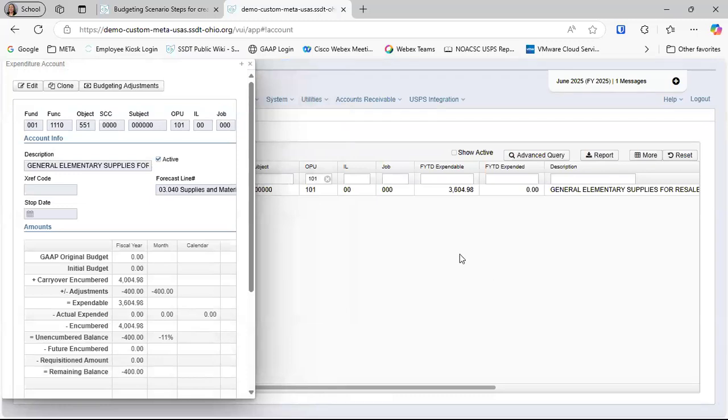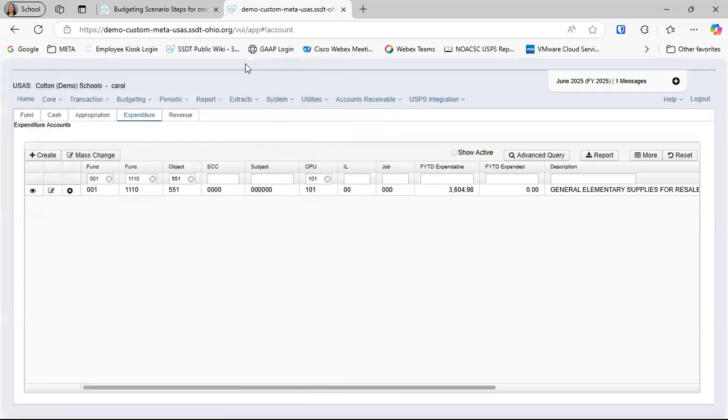Okay, so that's all you have to do if you just have a few. But if you have a lot of adjustments that you're doing, then you can use that budgeting area and do adjustments.